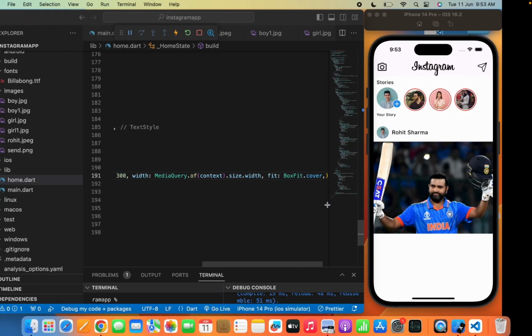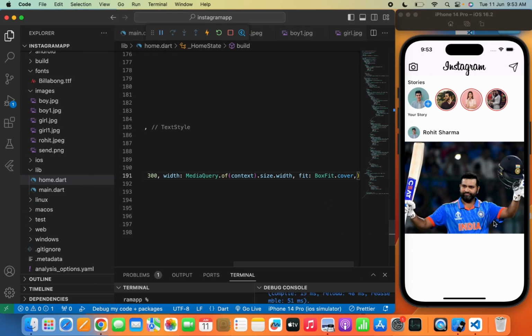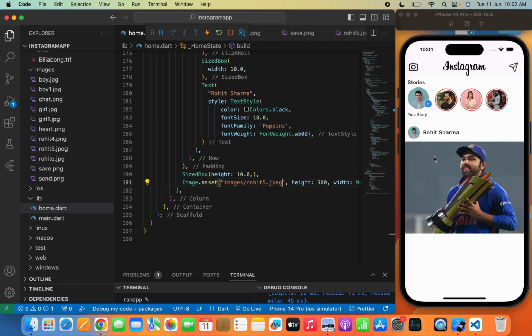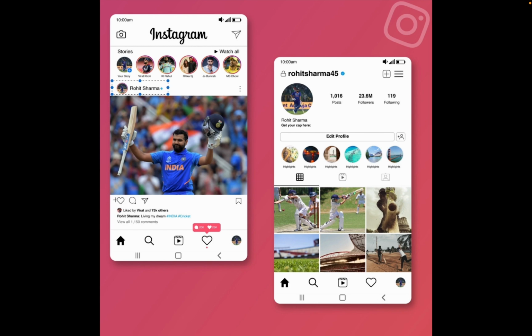Now after the image has been shown in the feed, I have changed the image over here because it looks really good to see Rohit Sharma with a trophy. So I have changed the image and added an image with a trophy in Rohit Sharma's hands. So after this, we need to add some icons over here. So as you can see, we need to add the icons.